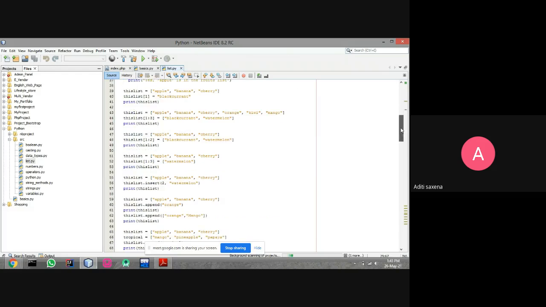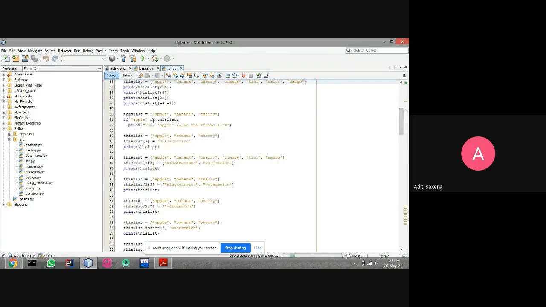Now I told you yesterday about the in operator and not in operator. The in operator is used in a list for checking if there is any variable that we are searching for in a list or not. So if apple is in this list, the output is true. Otherwise the output is false. Apple is here in the list, so the output is true.